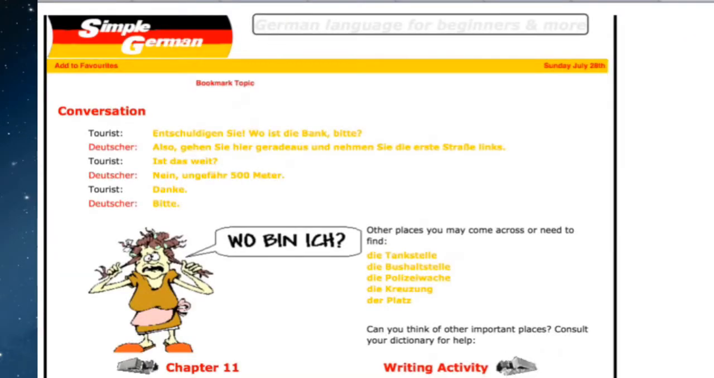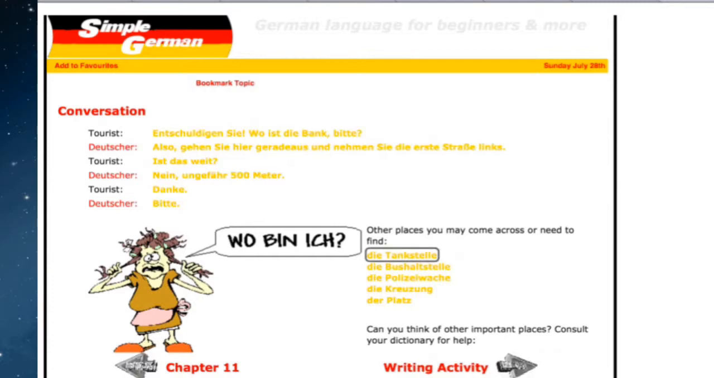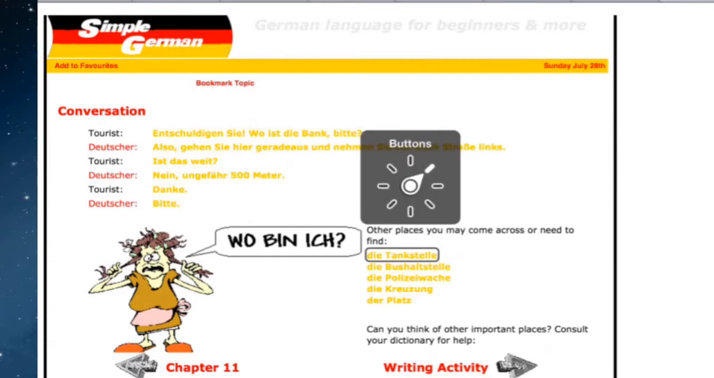Safari. German language for beginners and more. So here's a German language site. And if I was to select some of that German text just by putting my finger on it, because I have the Australian voice selected in the rotor, it's going to sound like an Australian reading German. Not good.